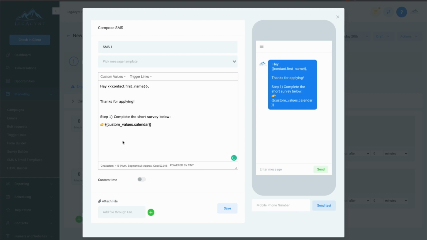Just like that. And you can send a test to yourself if you want to see what it's going to look like coming across a mobile device. I recommend doing that here because I recommend testing everything. So go ahead and test that real quick.